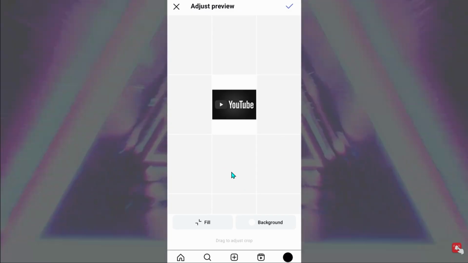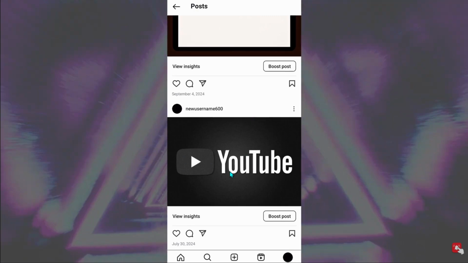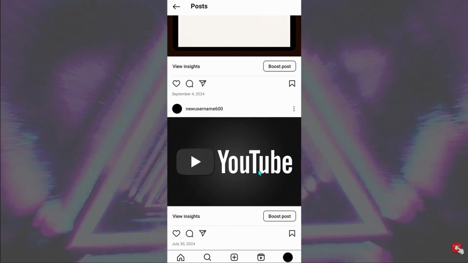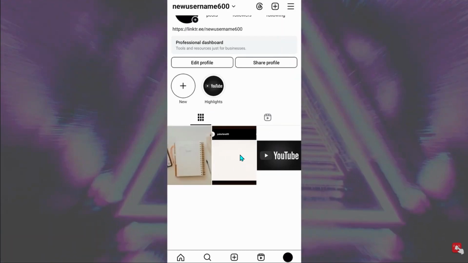From there, select the Fit option. This will crop the post back into that traditional square format, giving your grid a neat, uniform look. Once it looks the way you want, tap Done. That's it. The image should now appear as a square in your grid instead of the full size or zoomed in version.